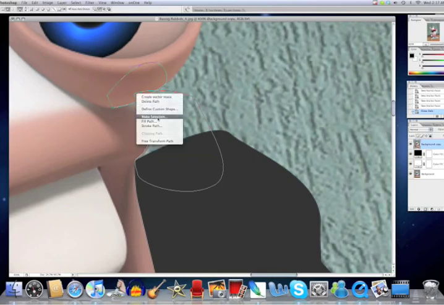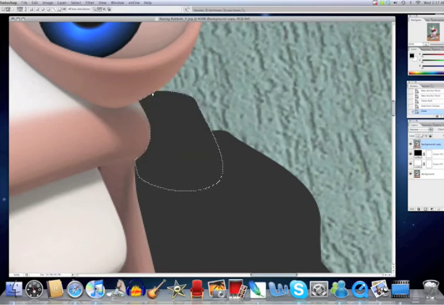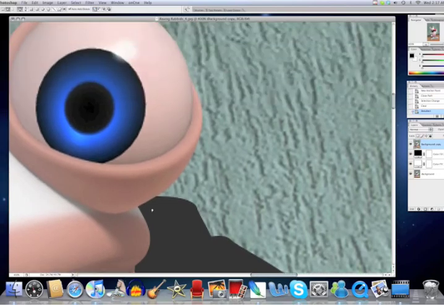Now I'm going to go make selection, enter, and look, see how it takes that part out. Go ahead and press delete. That's pretty cool. Now make sure you go back up and do the add to path area again, or else you'll have to go back and do it again. Alright, now keep going along.